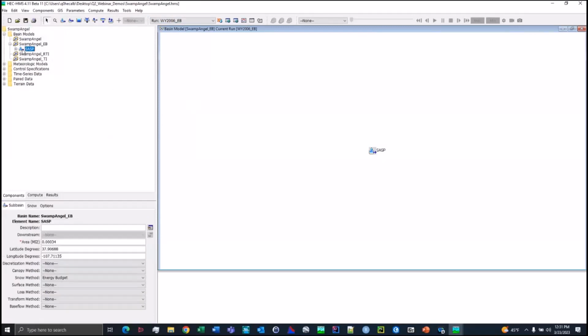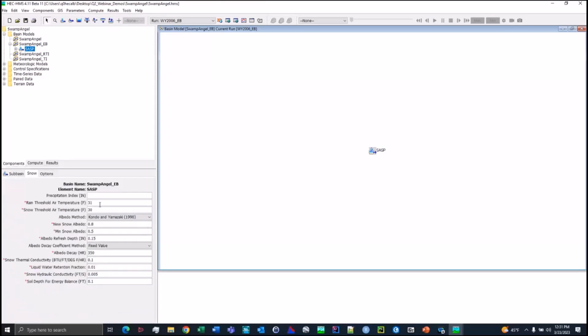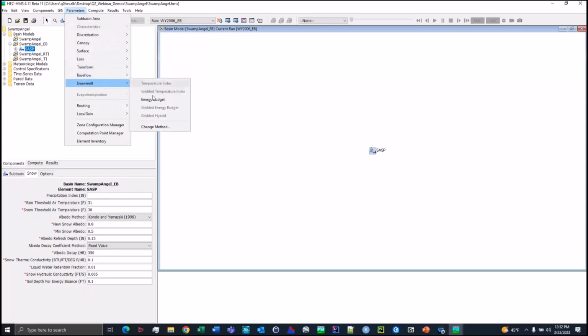So you can access the snowmelt parameters in a couple of different ways. If you select a subbasin element, you'll see in the component editor that there's a snow method drop-down menu. And prior to version 4.11, we only had temperature index and gridded temperature index. We now have 3 additional methods. If you select any method other than none, you'll get this snow tab where you can enter snowmelt parameters for each subbasin separately. You can also enter parameters for all subbasins at once by accessing the global editors here.